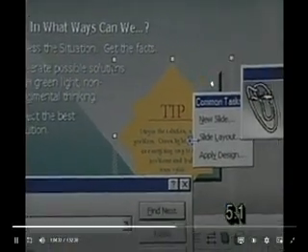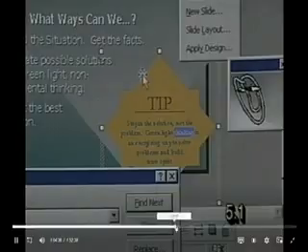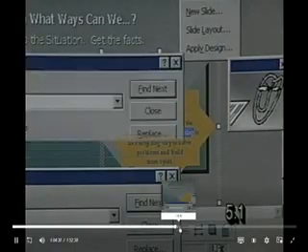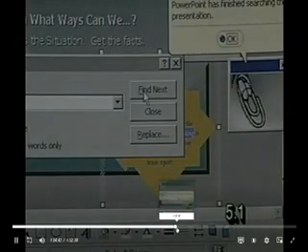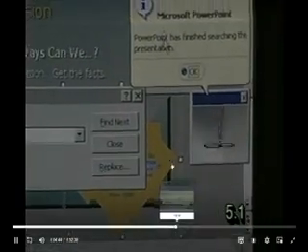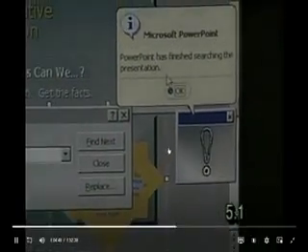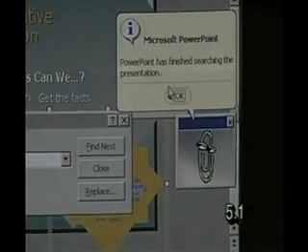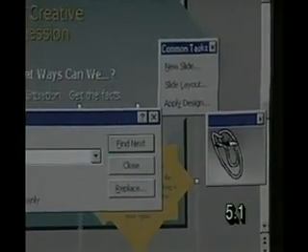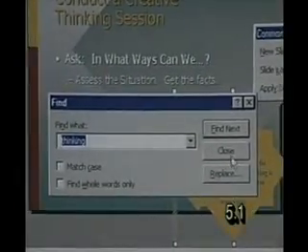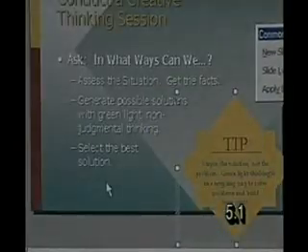Notice within this tip over here, again, I may need to move things around to find the word. So I could continue, Find Next, until finally the assistant tells me PowerPoint has finished searching the presentation. I'm going to click OK, and I could search again, or I can close out of here at any time.